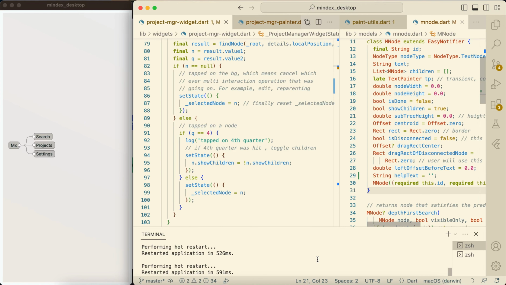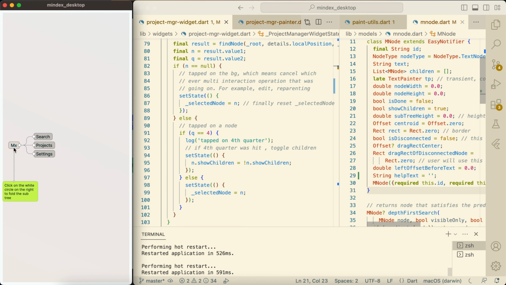So one of the things that users mentioned previously is lack of help hints. So this time I've implemented that in the form of a little green square showing various different hints. The user can move around. The problem as it is now is that when I fold the children, this is kind of dangling. So let's try to fix that.